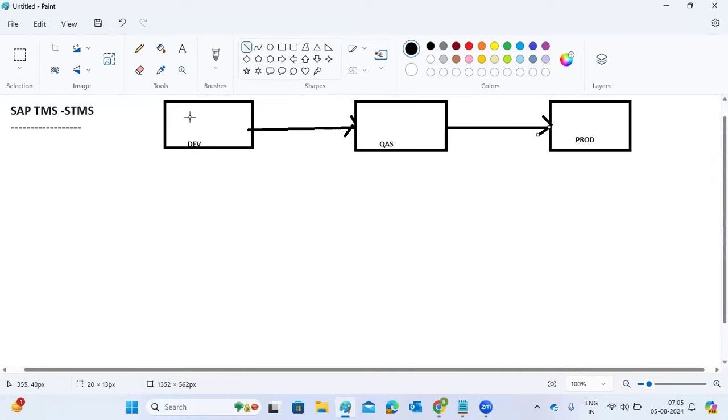So people will do the development. They cannot import directly to production. There is a quality system. They need to import the request here, then proper testing will happen. After the testing, we have to import to the production system. Development, quality, and production, like that we need to move the data. All the developers will do the development, and they will ask us to import it here.